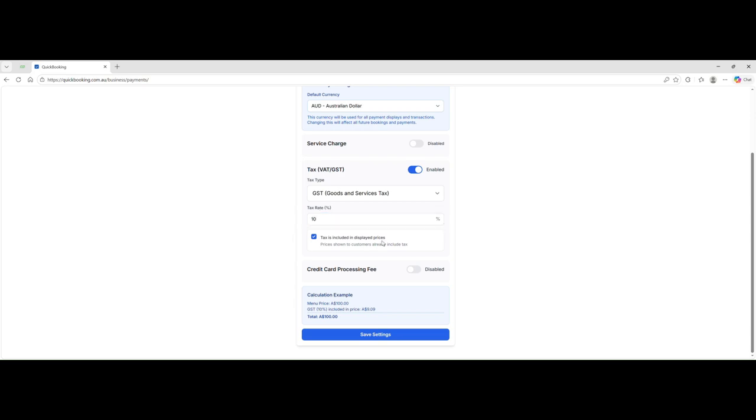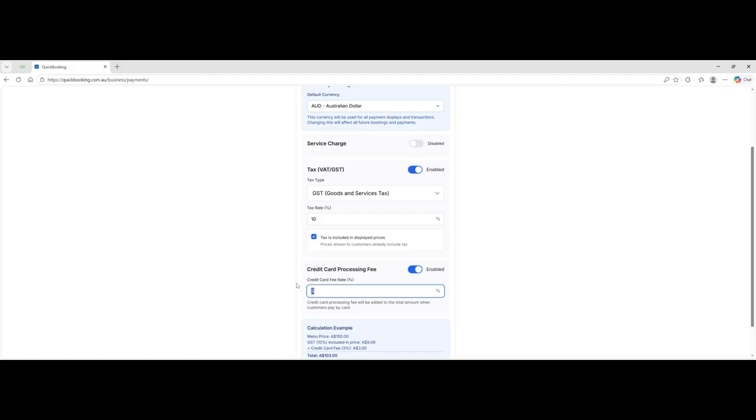Tax included in the display price means if it's $99 an hour, the tax is already included, so you click here. In Australia, they usually require GST to be included in the price. Is there a credit card processing fee? If there is, you click here and enter the percentage, like 1.5 or 1.4, whatever it is.